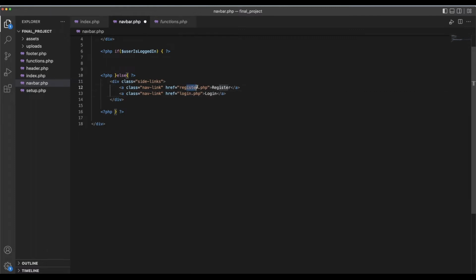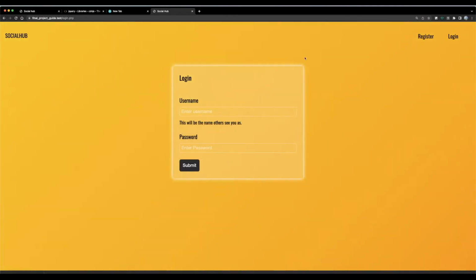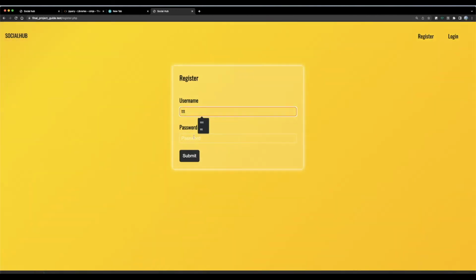login.php. So we don't have these files created yet, but as you can tell, this file will be for the register, and the login will be for the login. And this side links div will only appear if the user is not logged in, right? If the user is logged in, what do we want to see? Well, we want to see a different set of links, right? So if the user logs in, we want to see, let me register actually.